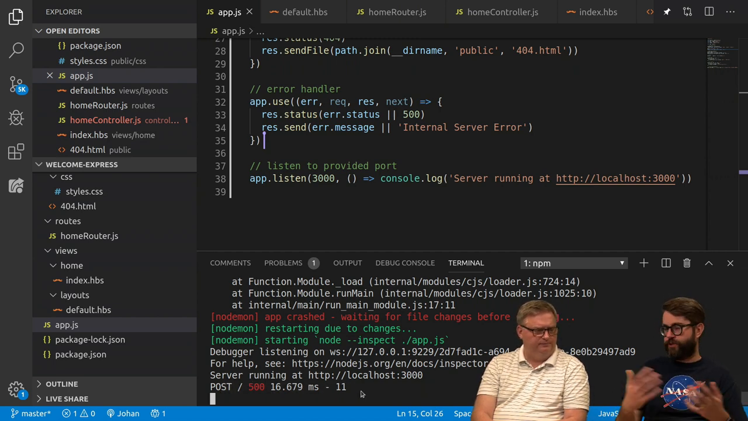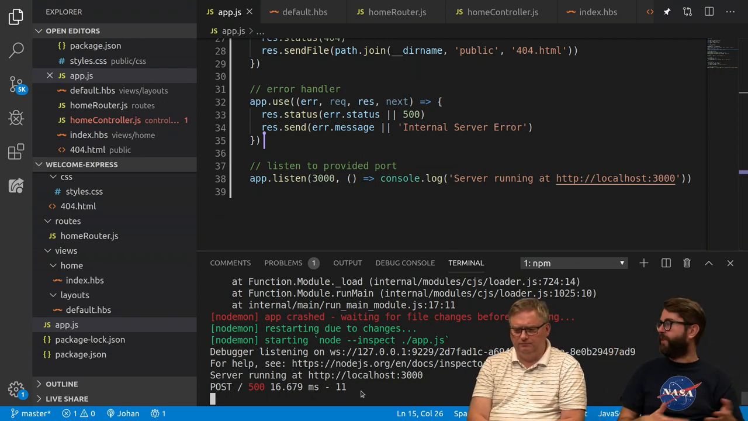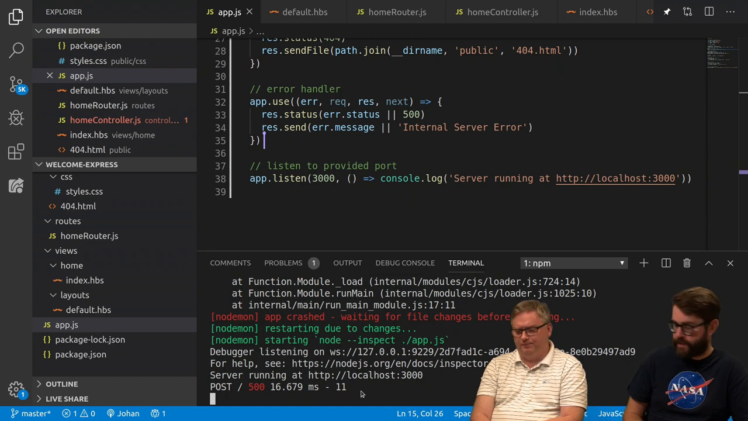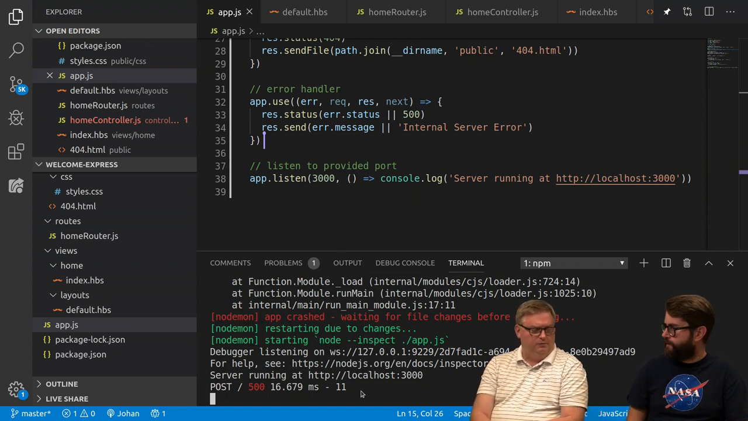Of course, this should probably be added to a file somewhere, but this is a simple example. And when you develop, that's quite interesting information, so you can easily understand what route is requested and what happened.